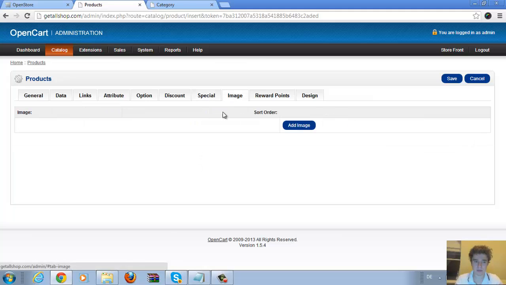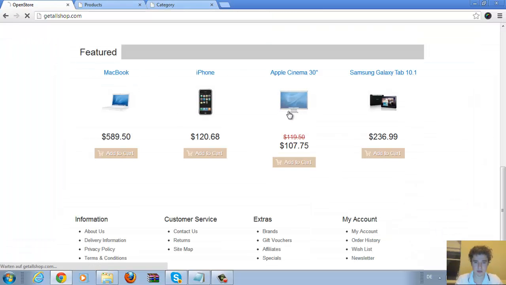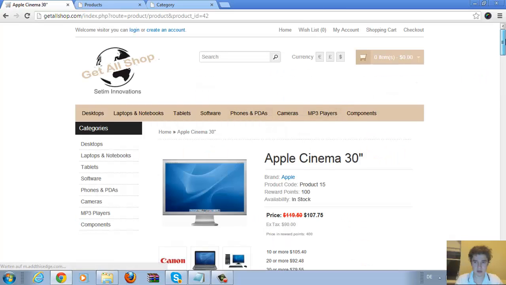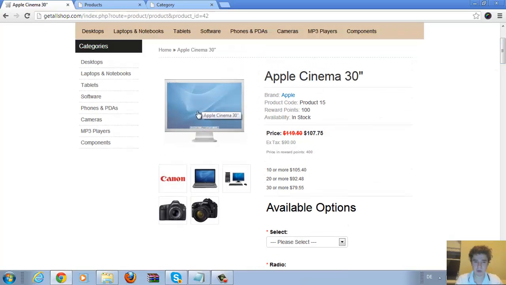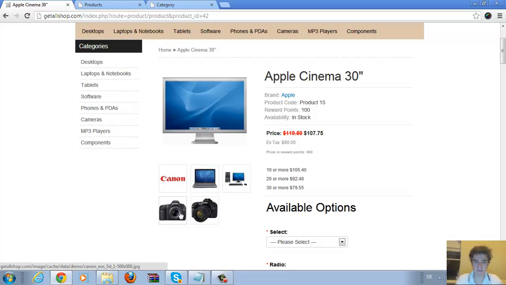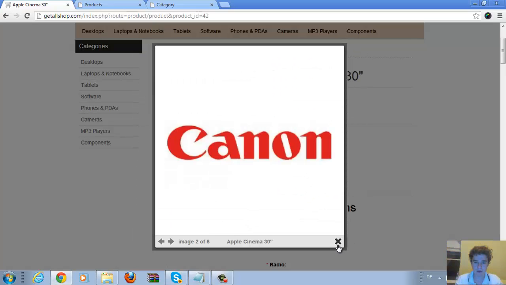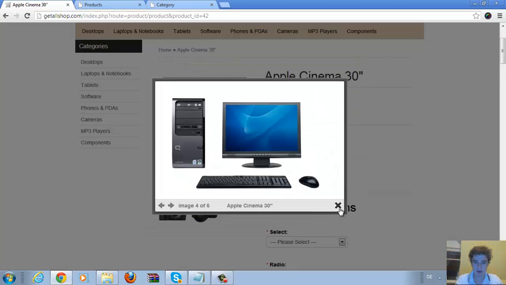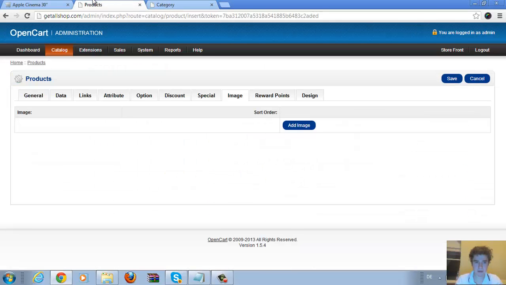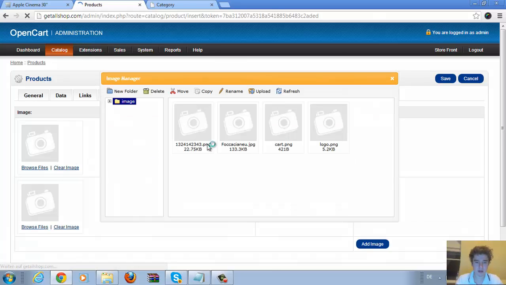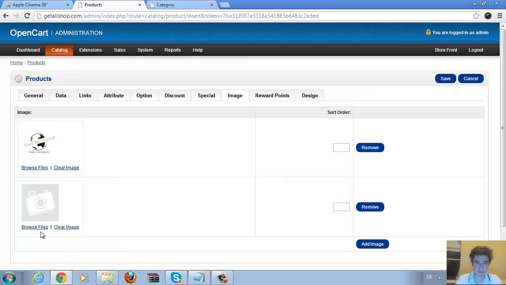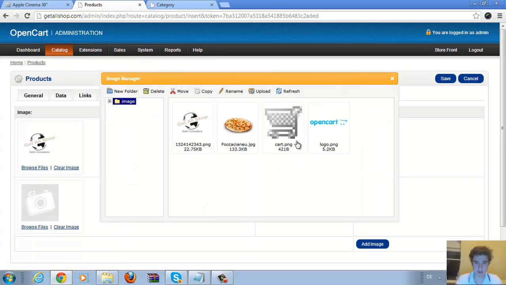So let's get into image. Here you can add more images, and let me show you how the images display. This big one is the main image which you uploaded previously, and those smaller ones you can add, and they will display below. So we can add some more. If you want to show off some details, you can add some more product images. And that's how it works, pretty easy.